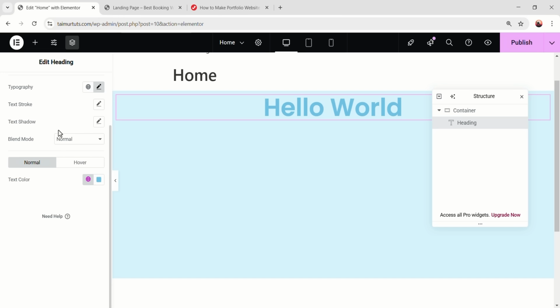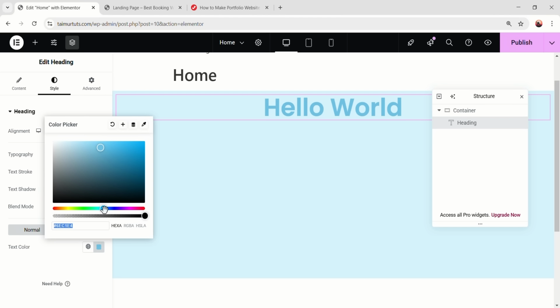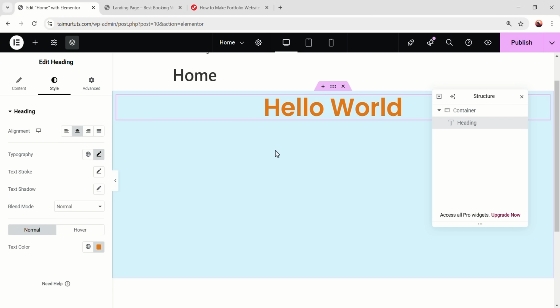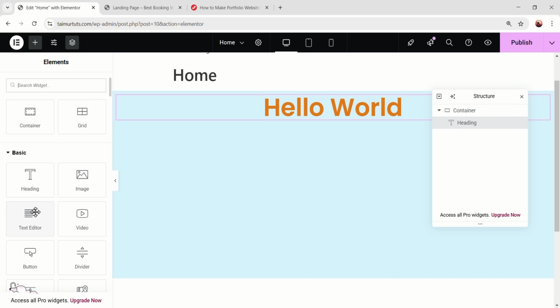Then we have this text color. Using this, you can just change the text color to any color you want. Like here, I'm changing it to dark orange type of color. Okay, now let's add more elements in here. Click on the plus. Let's say I add this text editor.